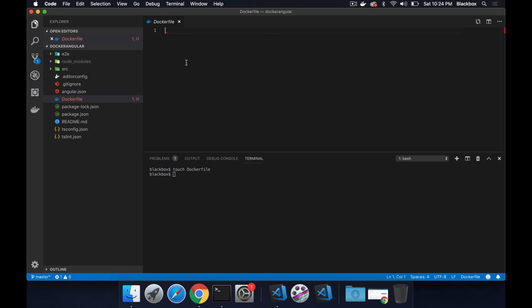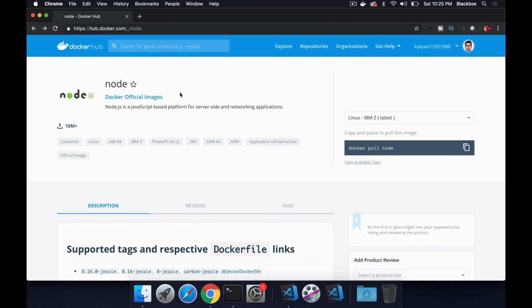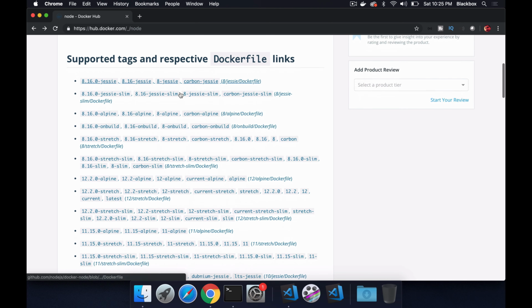So what is a Dockerfile? In a Dockerfile, you can write the steps to pull the required dependencies from Docker Hub, and also you can run the steps of your build and also the deploy. For example, we'll be using Node as well as Nginx to serve our built application. First of all, let's pull some Nodejs versions from the Docker Hub.